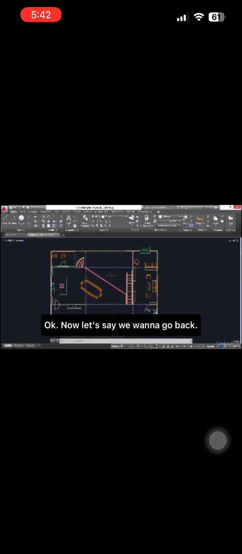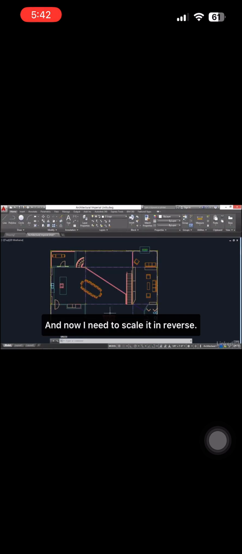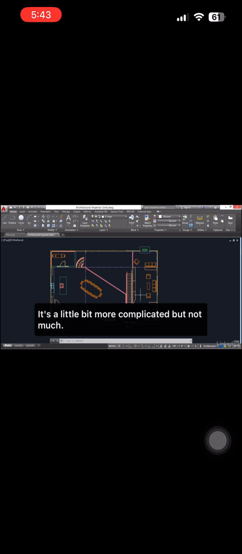Okay, now let's say we want to go back. We're starting with this metric drawing, and we want to go back to imperial. So again, we have to change the units to the values they were before, architectural and inches here. Okay. And now I need to scale it in reverse. So how do you do that? It's a little bit more complicated, but not much.